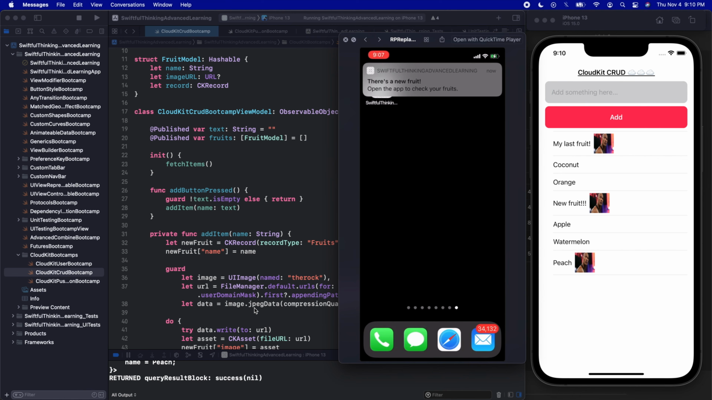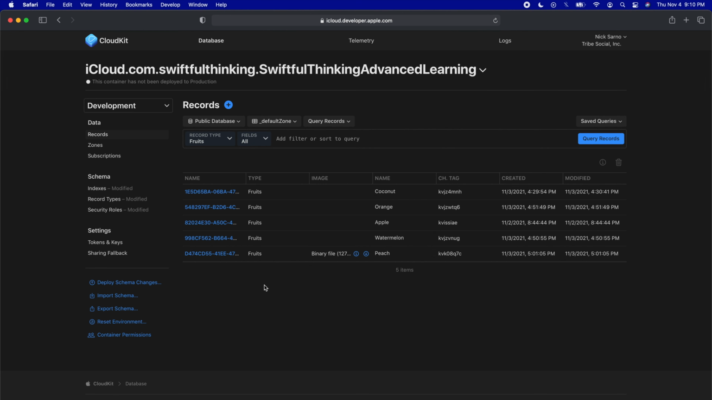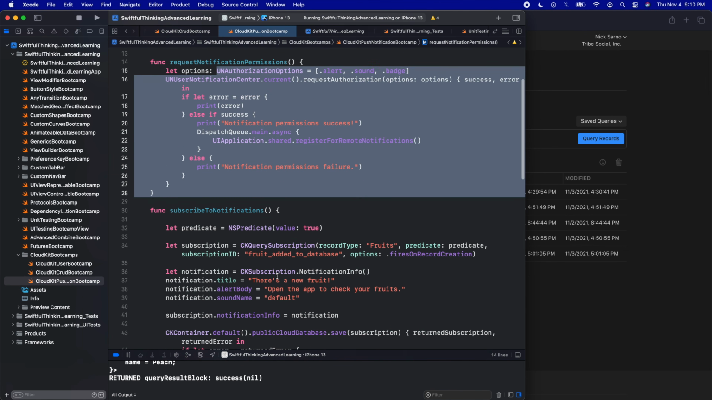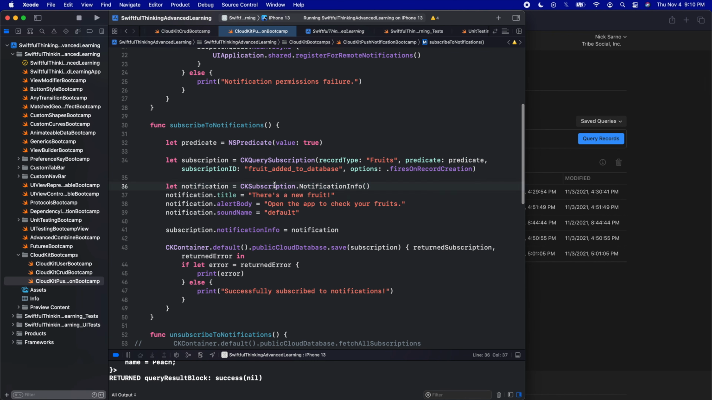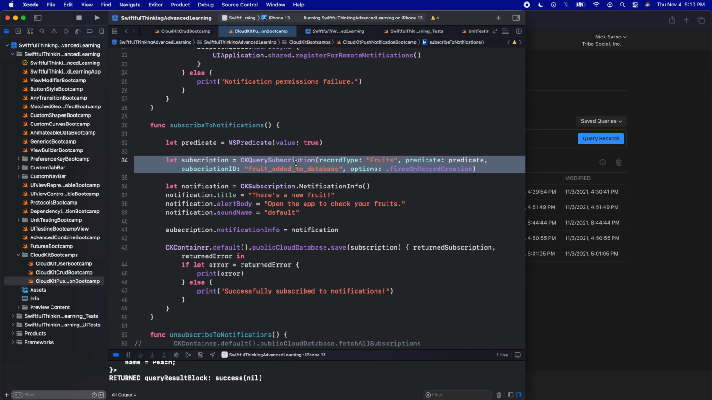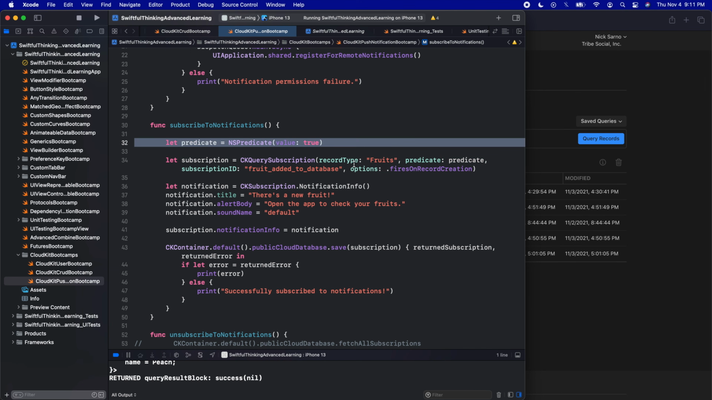All you need to do is create pretty much any kind of record in your database, and then you just subscribe to that in the database. It's really not that complicated once you get used to it. We request the permission, and then we subscribe to the notification. In here, we can customize exactly how we want that notification to look, and we can add a whole bunch of different subscriptions for different parts of our apps. So we could use different subscription IDs, we could add different predicates, we could use different record types, we could do it when records are created, when they're deleted, when they're updated, all kinds of really cool stuff we can add to our app.